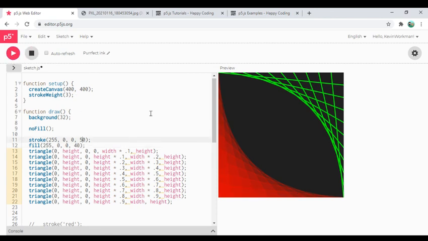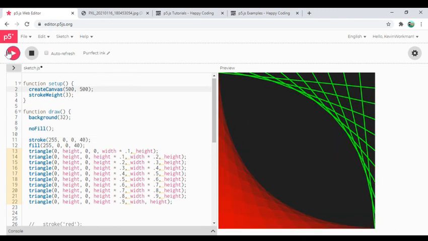Now it's even darker as it goes further away from the bottom left corner. And you can play with that. I think that kind of looks pretty cool. Maybe make it a little bigger. Yeah, you can start to see it's almost like a 3D effect, but all we've done is draw a bunch of triangles. And I think that looks pretty cool.